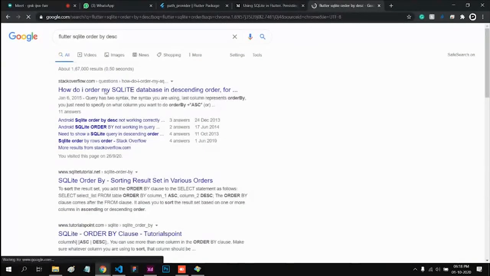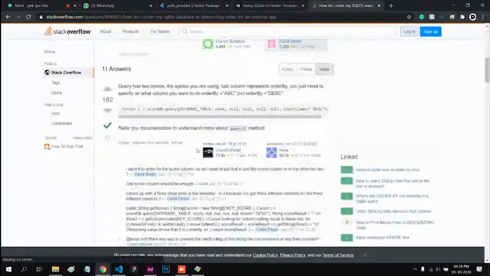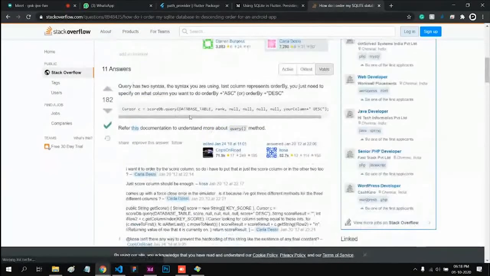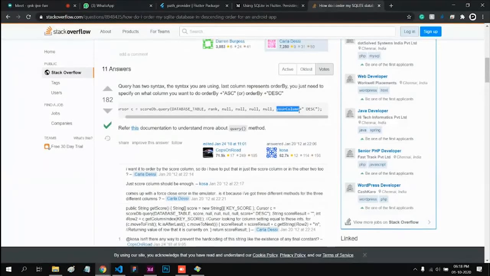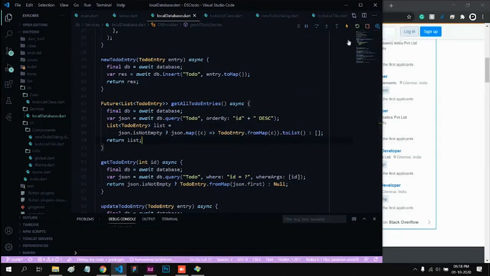So it's going to be over here. Your query: order by your column plus descending. Okay, that's what you have to do. So ID plus space, don't forget the space over here, space descending. Just know that there's a space over here. Save it. So let's reload it.